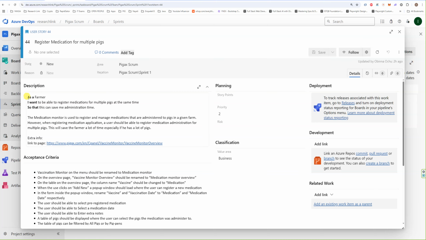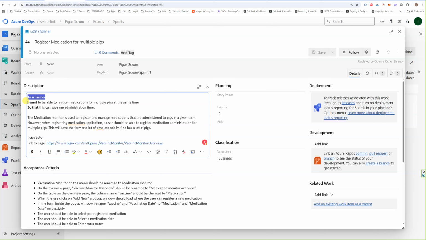Now the user story says, as a farmer, I want to be able to register medications for multiple pigs at the same time so that this can save me administration time. Now, first of all, you have to understand the context of what we are talking about. The context in this user story is pickaxe and farmers using pickaxe to manage their pigs. So right now, I want you to switch your mentality to become a farmer.